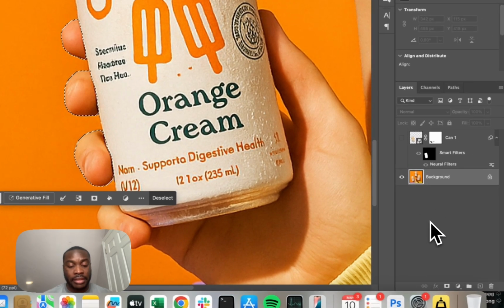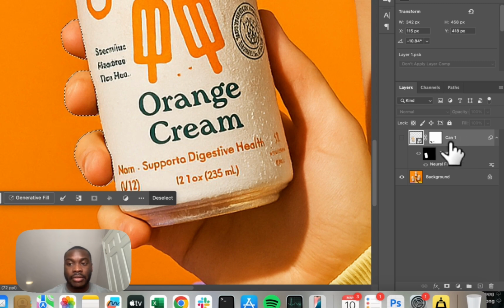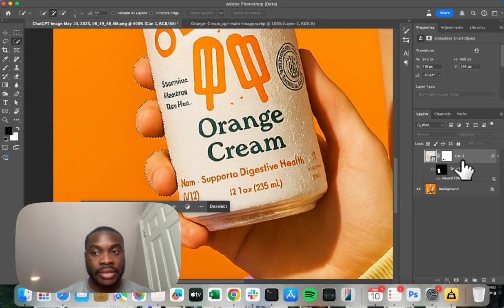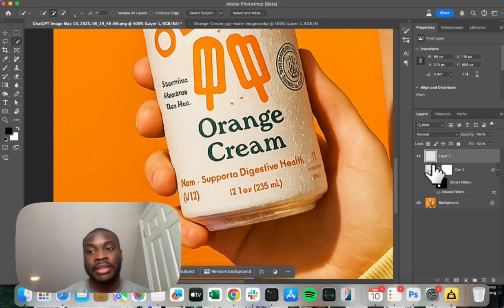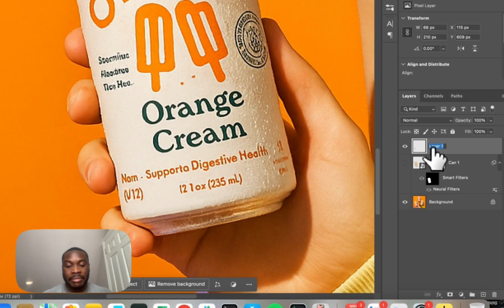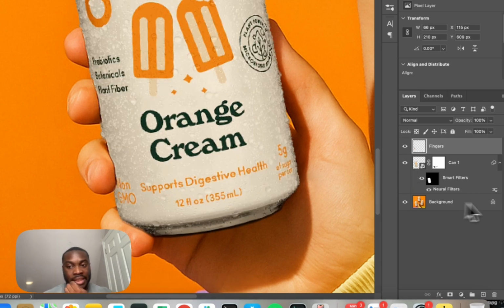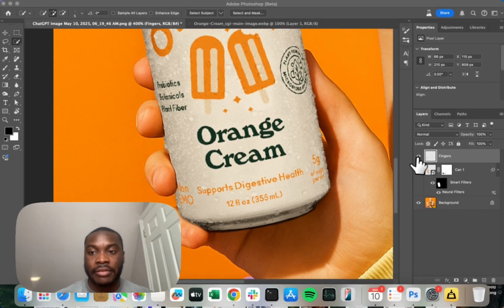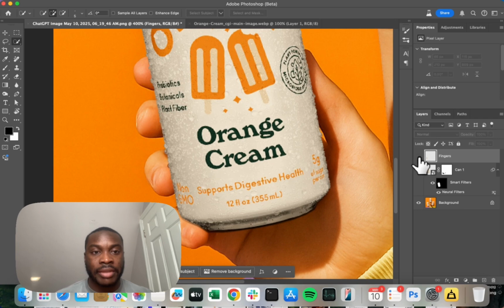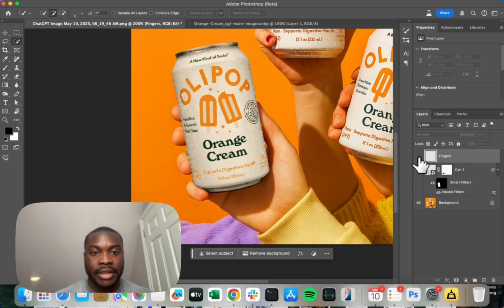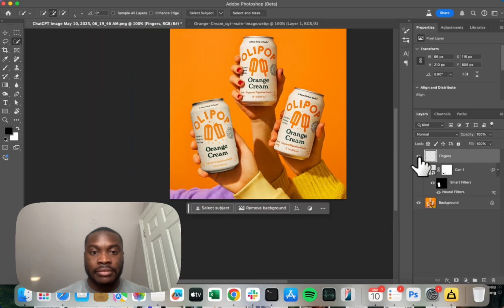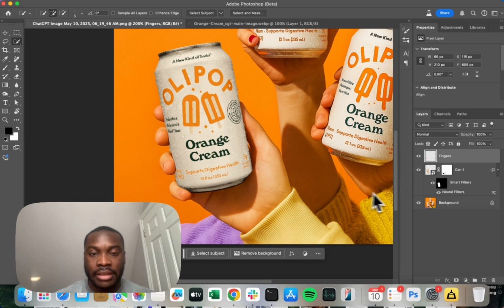Then you want to copy it, so do Command C or Control C if you're on Windows, and then go click on the can layer and then just paste it. So basically what this does is you're going to repaste it on top of the can layer. And I'm just going to name this fingers, and then you can see now the fingers are on top of the can. So if I show, it makes a massive difference already, right? It's great. Okay, cool, so that's done.